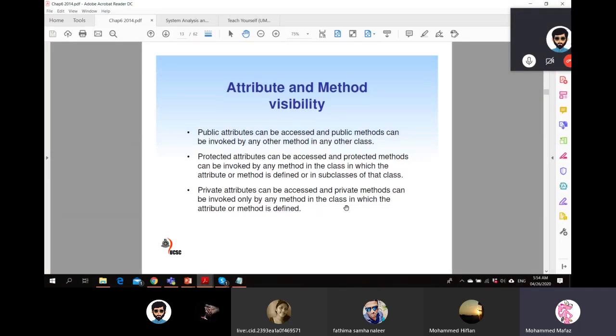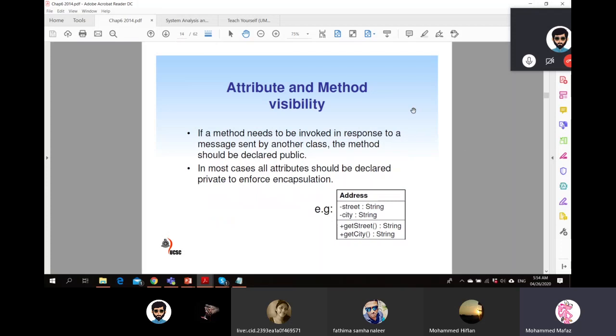If a method needs to be invoked in response to a message sent by another class, the method should be declared public. Now, this answers the question, when can you use public? When it has to be invoked in response to a message from another class. Take that example: class A wants to get some information from class B. So class B should have a method that is public, where class A can call it. That's the meaning.